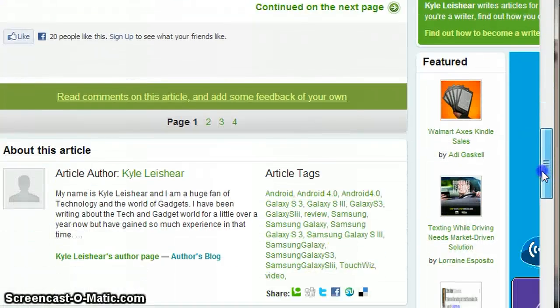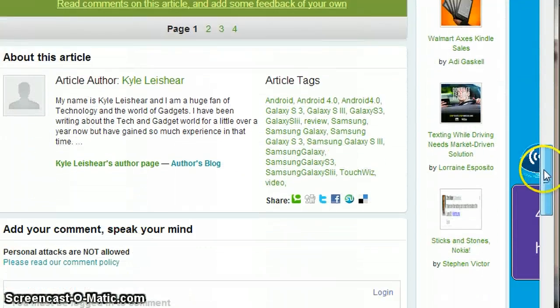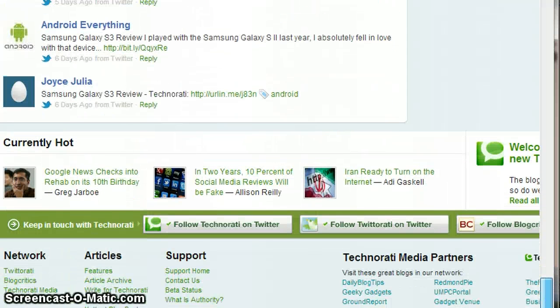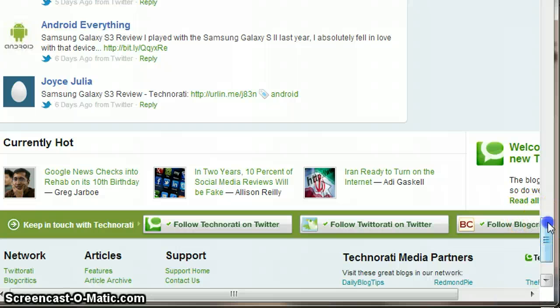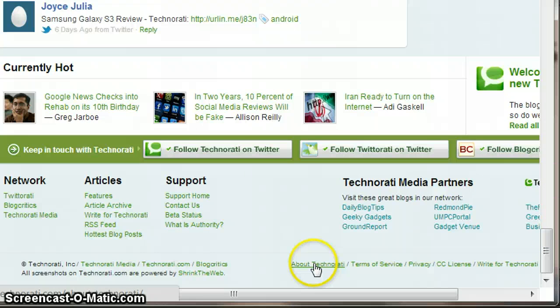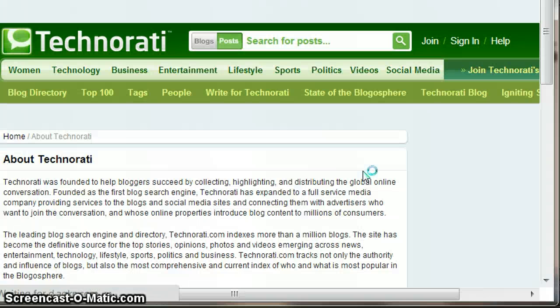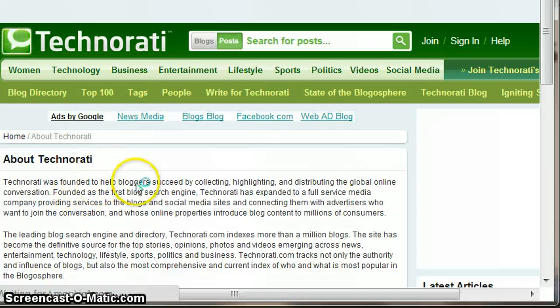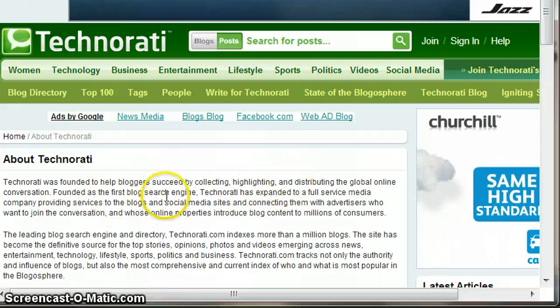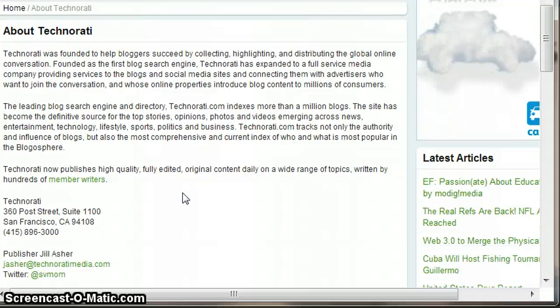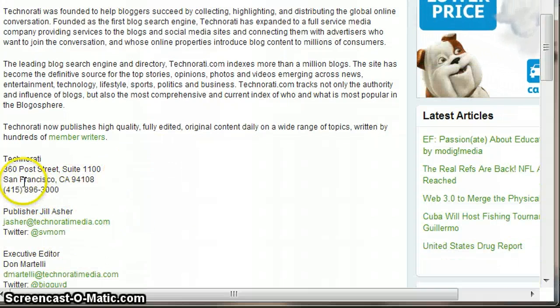So if I scroll down a little bit more and see whether it gives me any more information about where it's based and whether I can trust the information. So we can find out a little bit about Technorati, so I can find out about this particular website. If I go to the about page to find out, it's made by other bloggers, and actually there we go, it's based in San Francisco.